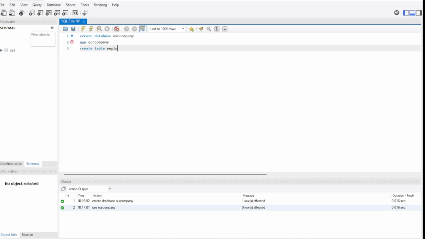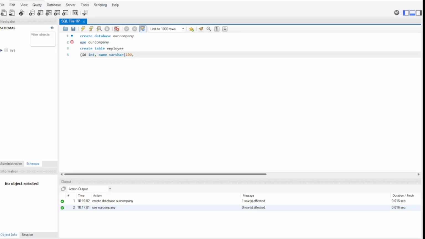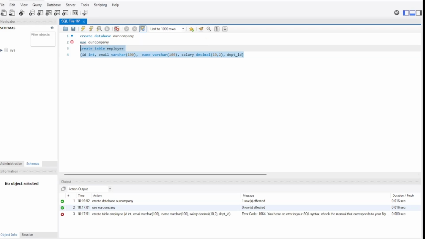So create table employee and ID. ID, let's say integer. Name varchar 100. And what was our table structure? Email ID. Okay, sorry. So email, obviously varchar 100. Okay, name. Now salary, let's say decimal 10 comma 2, two values after point, and department ID. Okay, this is our table structure. So let me run this. Okay, sorry, what is the problem? Oh, sorry, department ID integer.